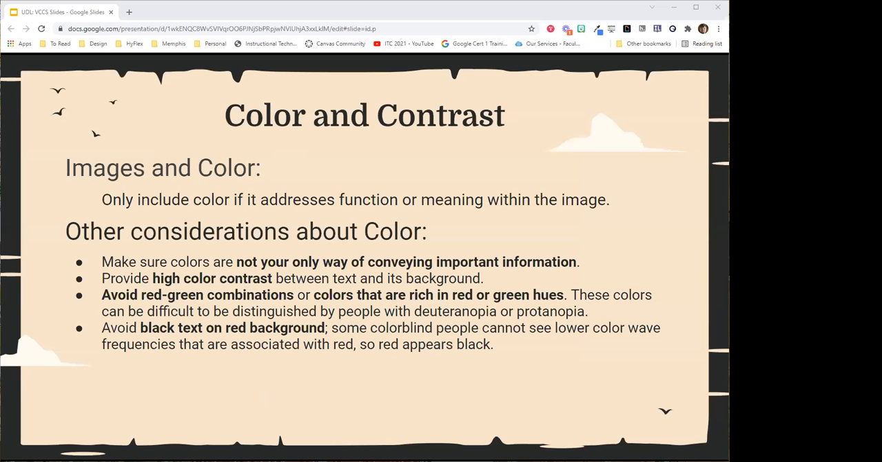One other thing when we talk about images, we talk about color and contrast. Now remember, in those alt texts, we only use color if it addresses function or meaning, but when we're talking about color and contrast, we're talking about how things appear on a page. So we make sure that color is not our only way of conveying important information. Just because you mark a text in red doesn't make it important, especially to a student who has red-green color blindness. Rather, you should use things like bold or italics or underlining to make sure that we see the emphasis that's placed on that particular word.